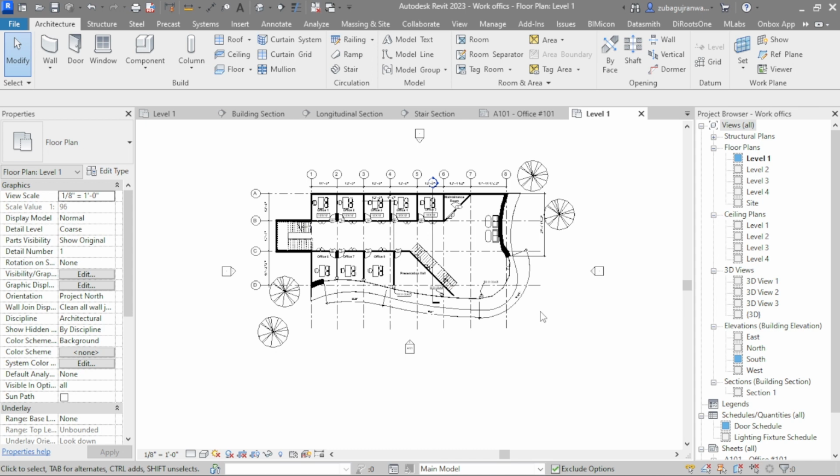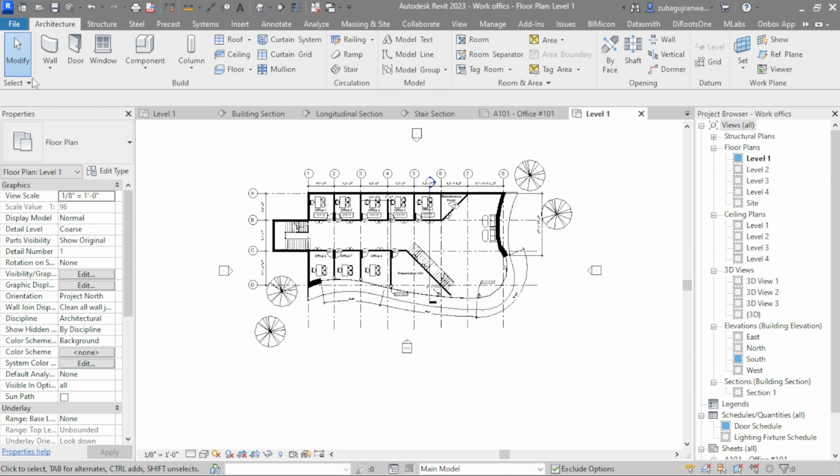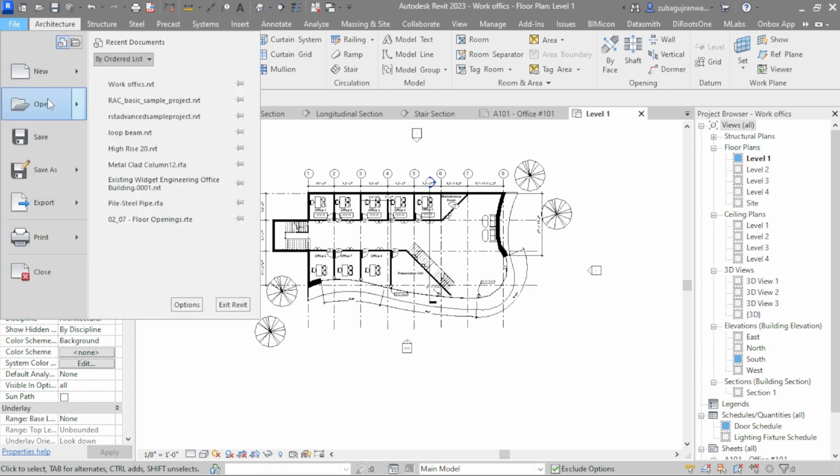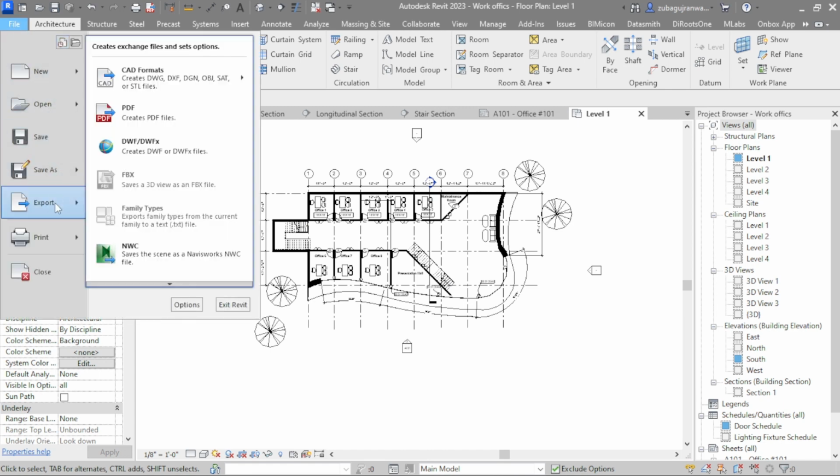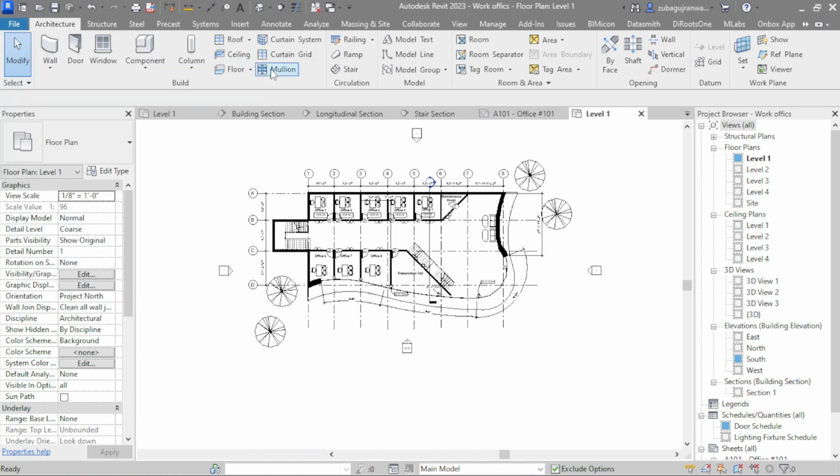So as this is our plan, we can export this plan directly to AutoCAD. So for this, we firstly go into the file option, click here, and then click on the export option, and we have CAD formats. This is DWG format, DXF format, DGN format, and let's choose DWG format. Click here.